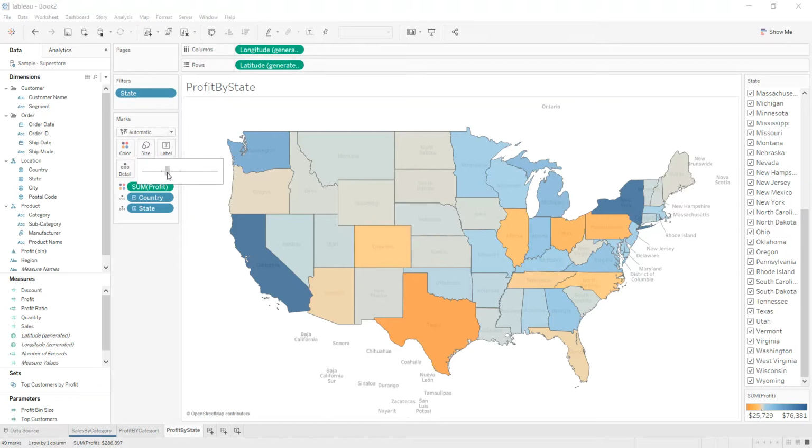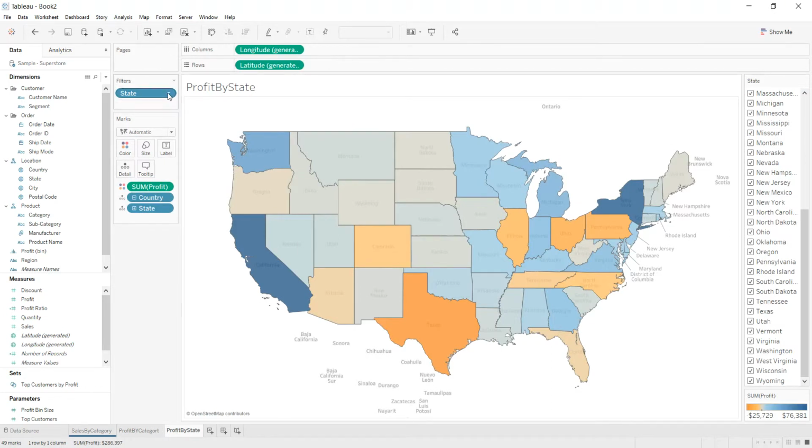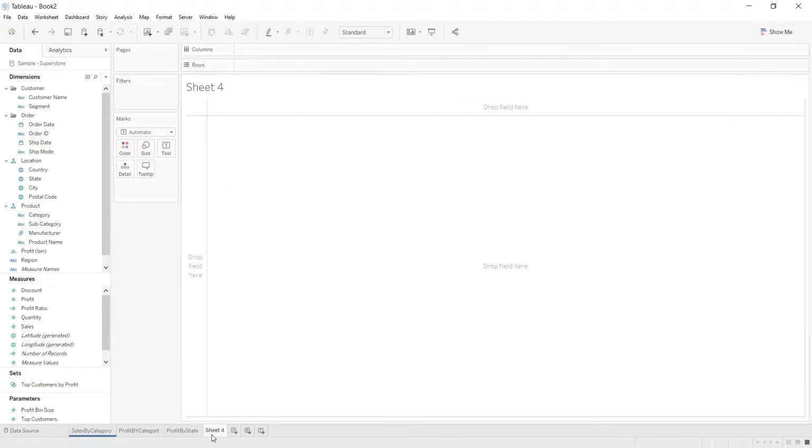Size. We don't have anything on size, so that will not change. So that's our map, a viz related to a map. So far we got sales by category, profit by category, profit by state, and I'm going to create one last for this set, which would be sales by month. Sales by month.